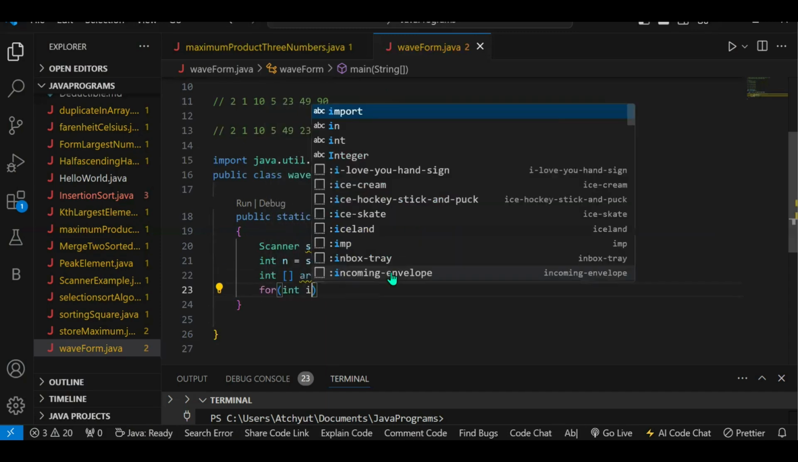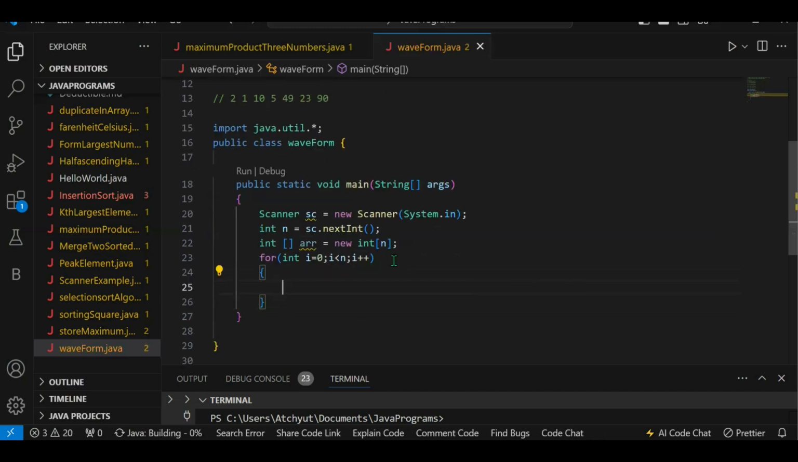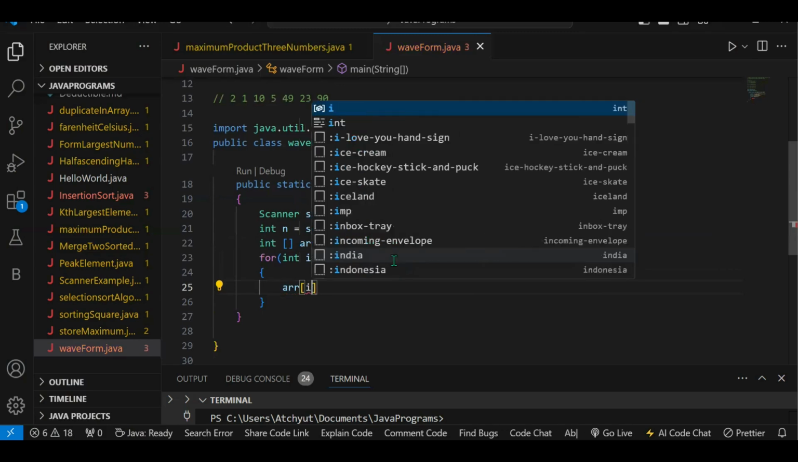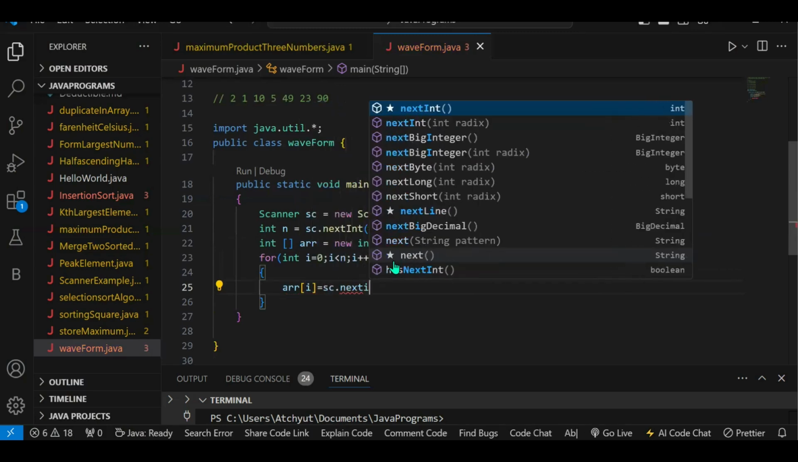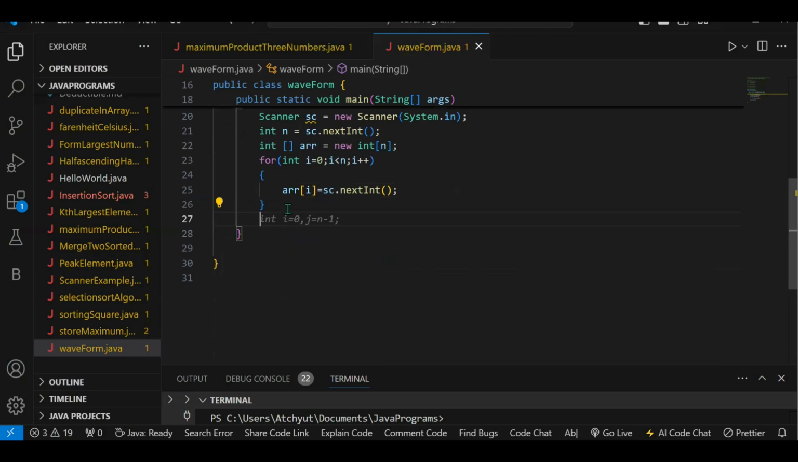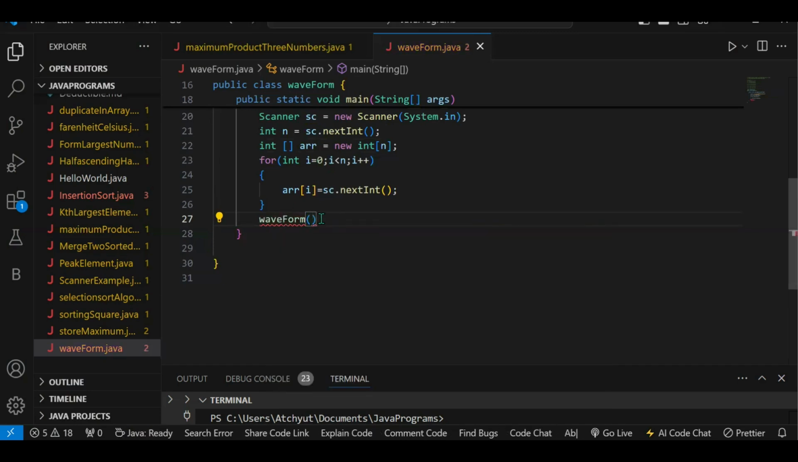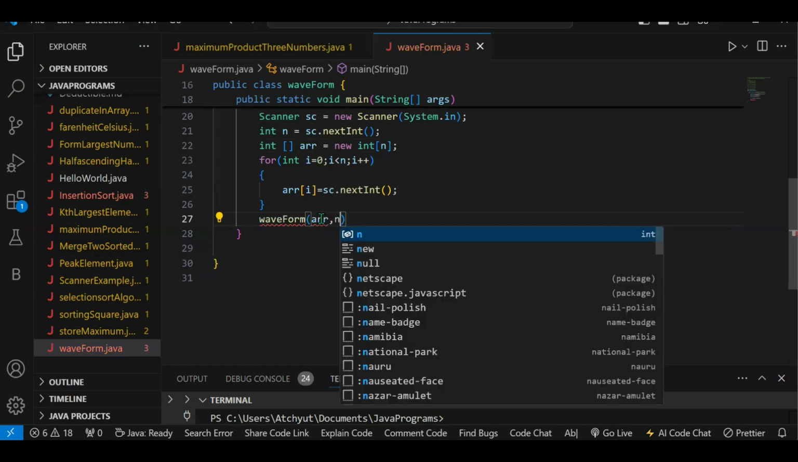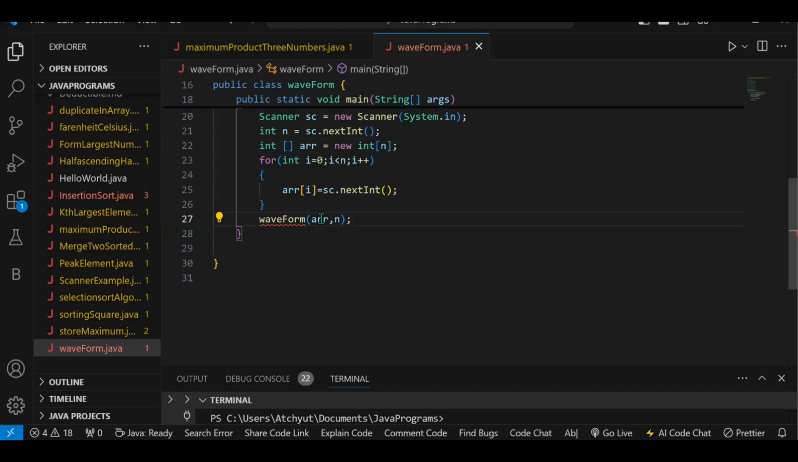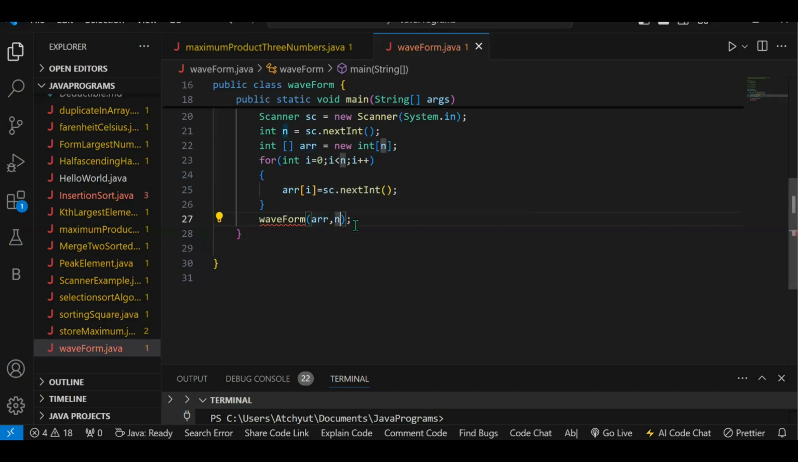After that you have to open the for loop, which starts from int i = 0, i < n, i++. Here you write arr[i] = sc.nextInt(). Then I will pass the function called waveform, and here I will pass arr and the n value. I hope you understand. Waveform is the function, and in that function I have passed the arr and the n value.